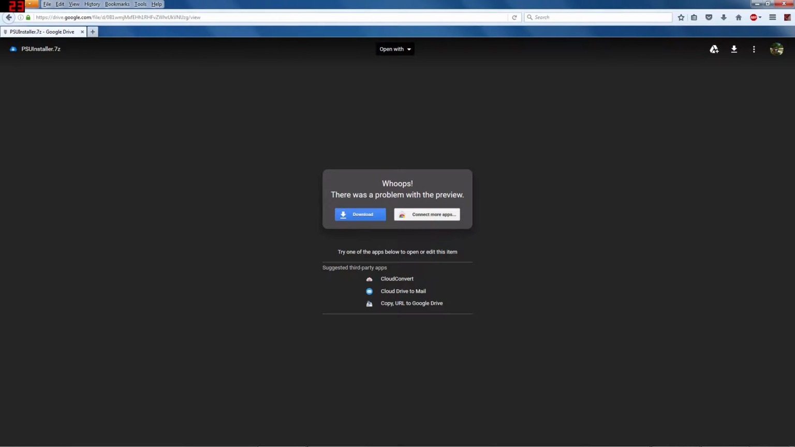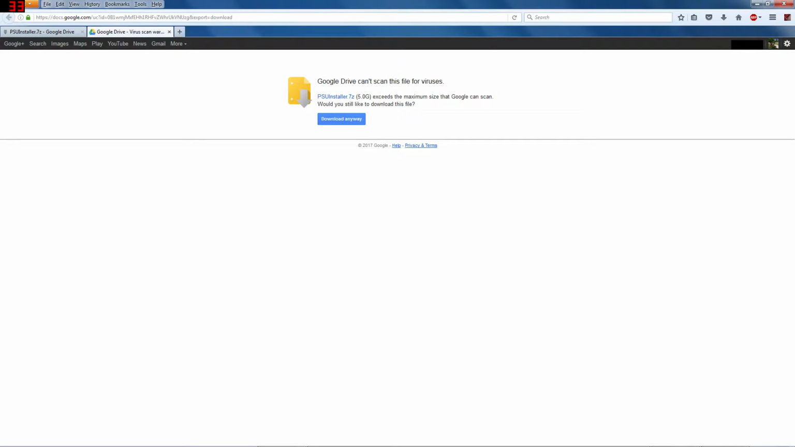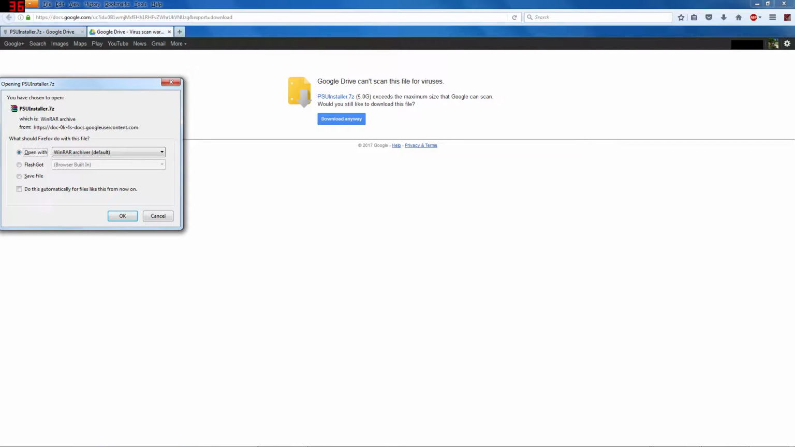Don't worry about the preview. Just go ahead and click Download. And don't worry about this either. Go ahead and click Download anyway. And this right here is the 7-zip file that's going to come down. You can either save the file or open it with whatever unzipping program you have.